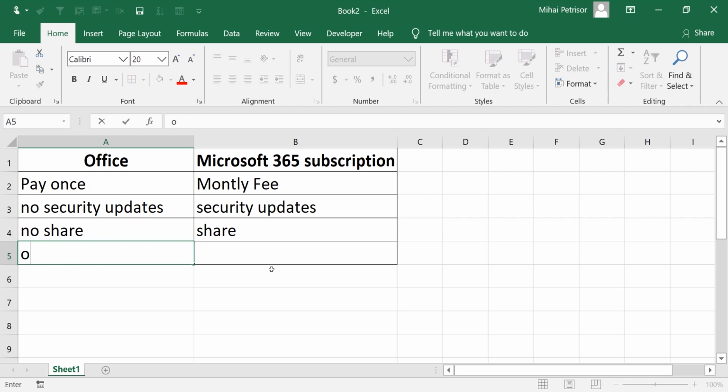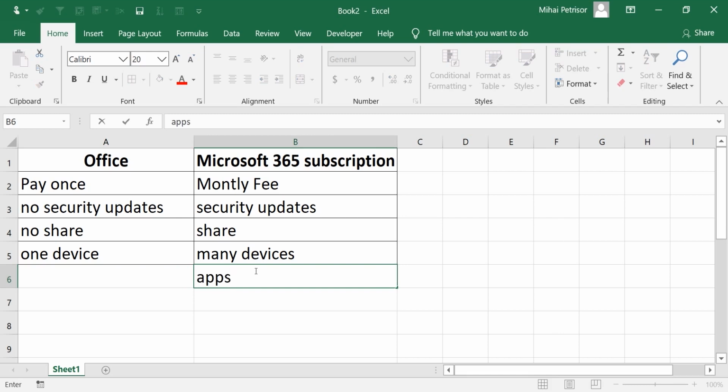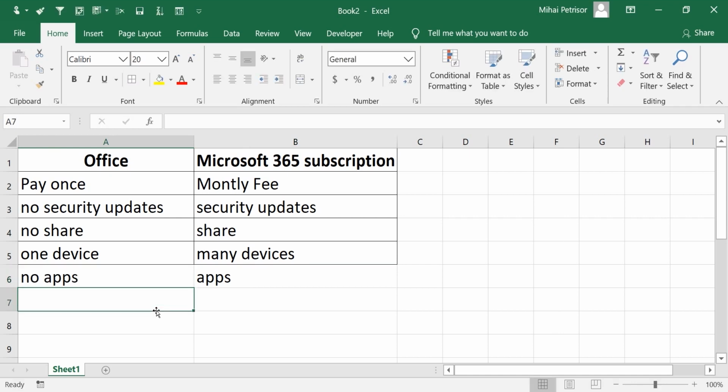Let's say one device, and here many devices. Then you can install all of the apps for free. You don't have to get some extra features when you sign in your Office apps for the second version. So apps, and here, no apps. So you cannot install the apps for free.